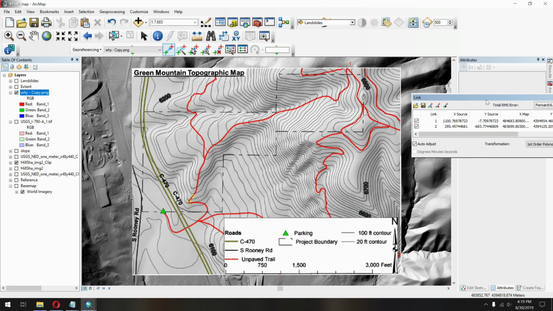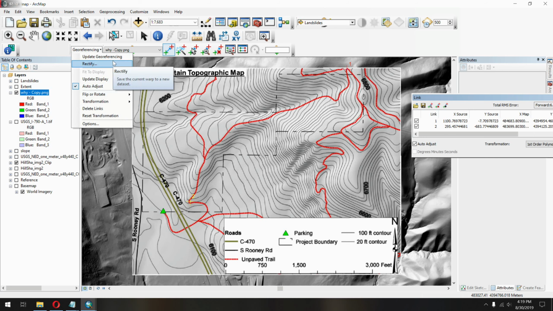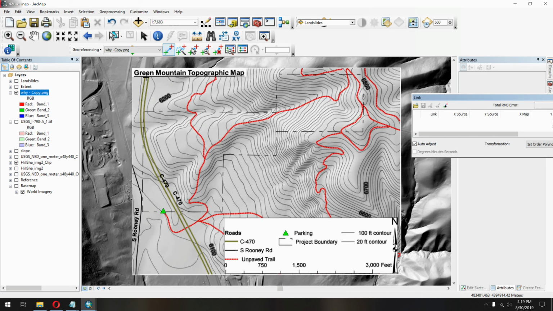This looks really good if you have a geological map that maybe is a scan and you need to georeference it, because they'll have coordinates in the corners and all over the map. So that'll allow you to get really good georeferencing. And then go ahead and hit update georeferencing. And that's it.